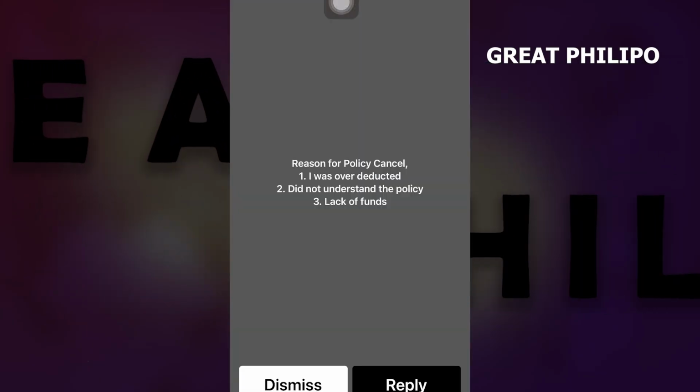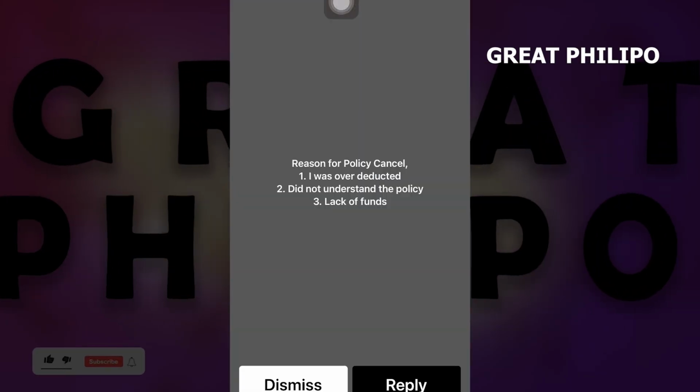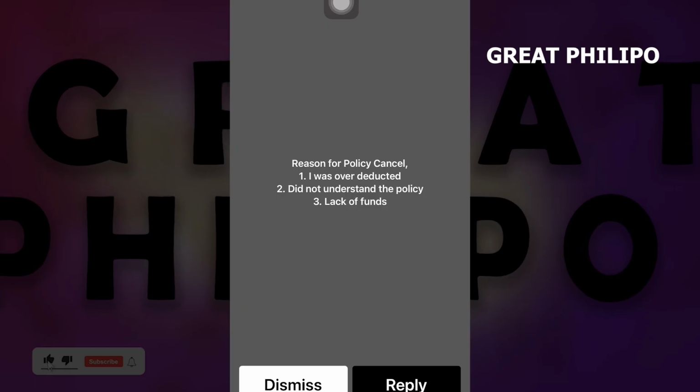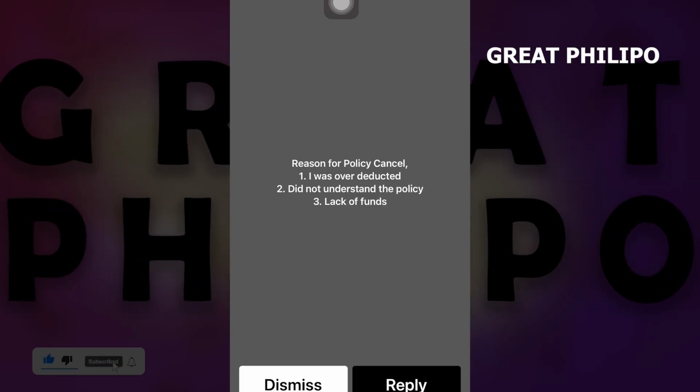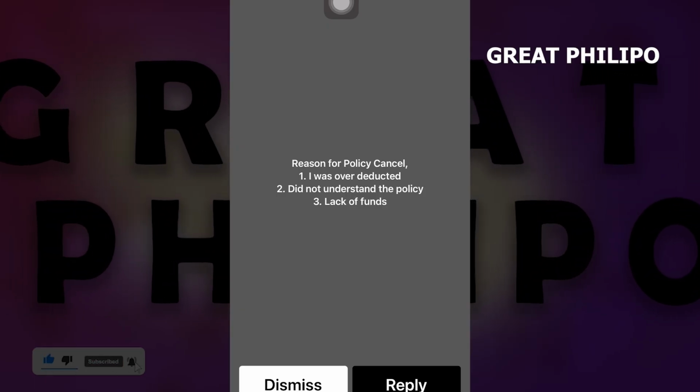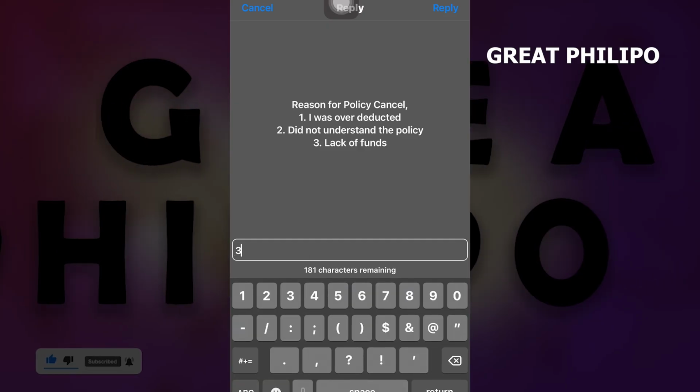Then it is asking for the reason you are canceling the policy. So number 1 is I was over deducted. Number 2 is did not understand the policy, and then the last one is lack of funds. For me, I'm choosing lack of funds. I don't have money.